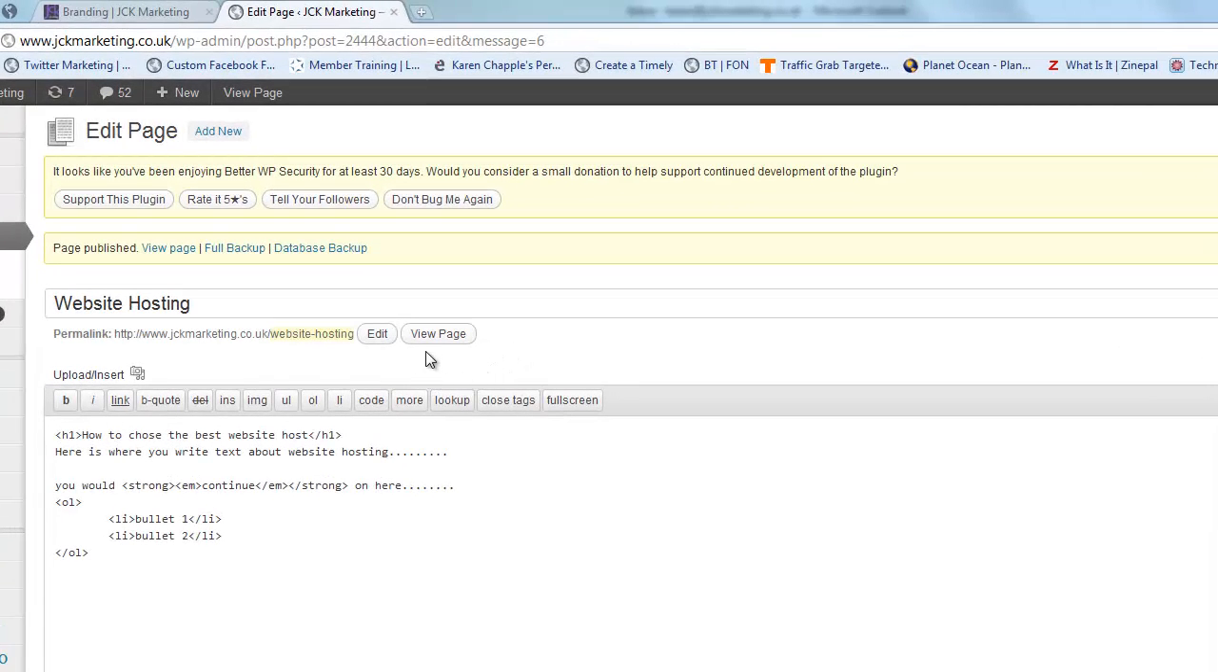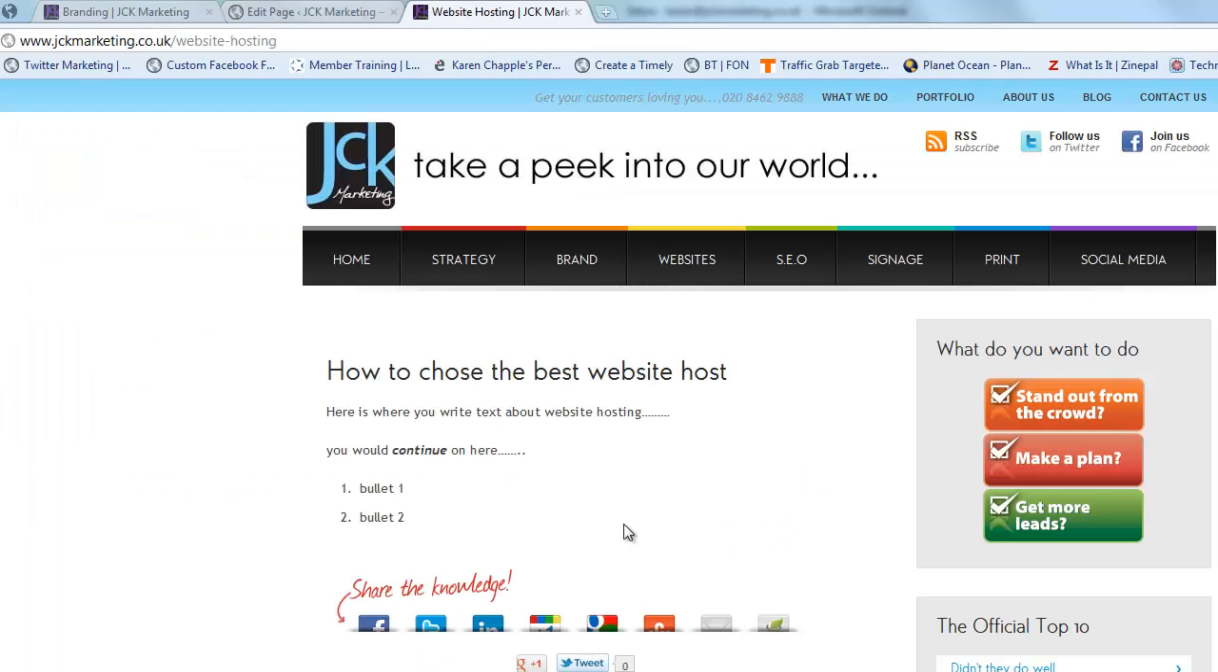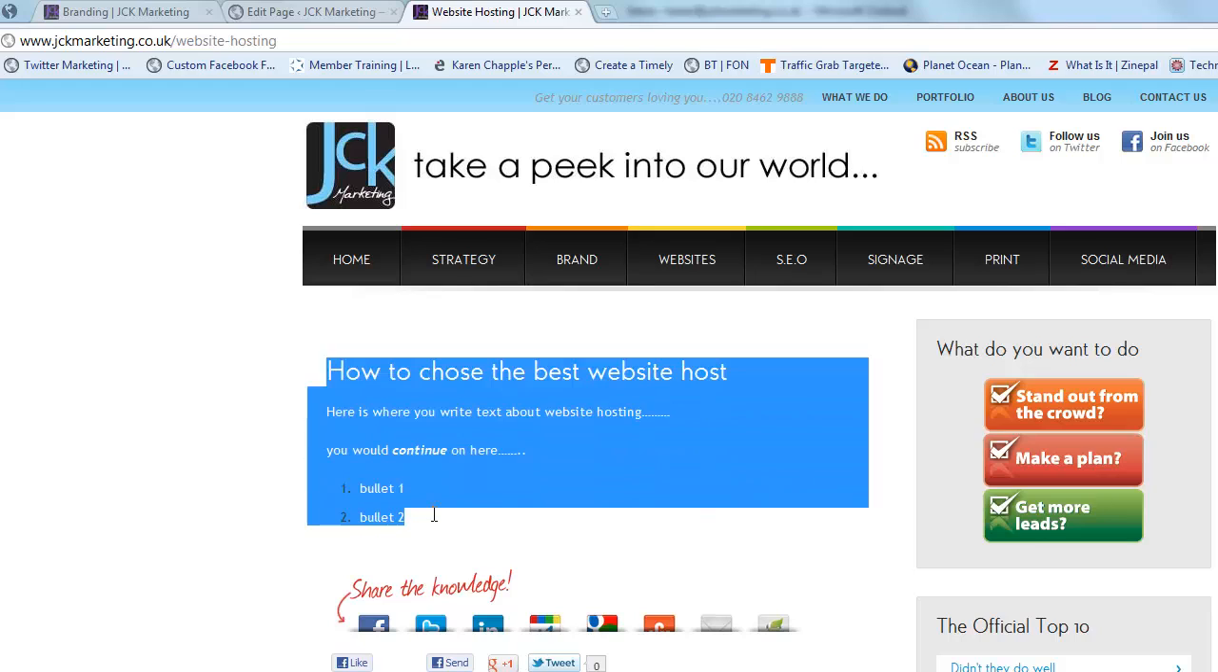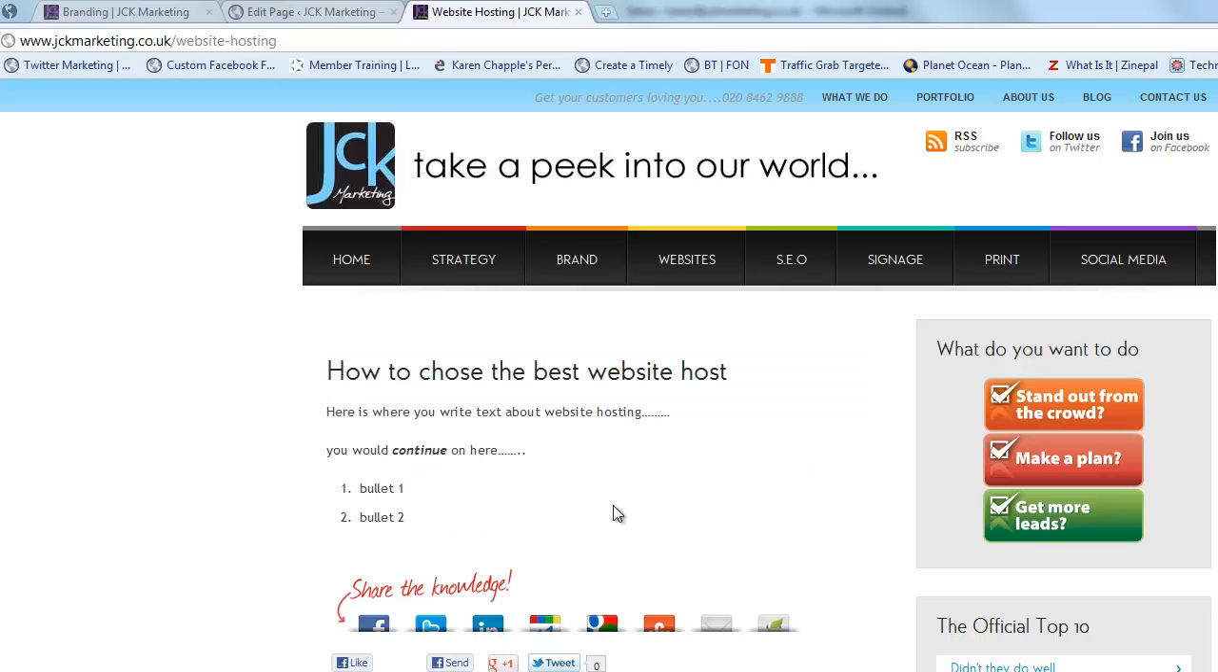Now, to have a look at what you've written, if you click view page, you can see that's exactly what I have written on that particular page. Now then, this is the area that people forget to do, because now that you've written that page, you need to now go and assign it to the menu system or the menu structure that you've got, and it will depend on how your website has been built as to how you do this.